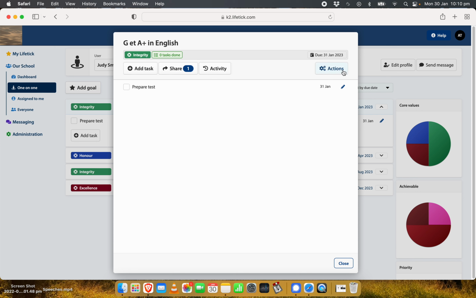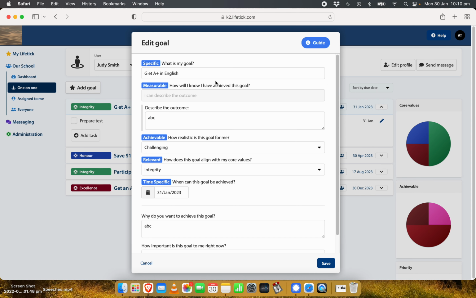Now, let's have a look at some of the actions. So what you've got here is the ability to go and edit the goal. This is where you can see the specifics that they've created. So specific, measurable, achievable, relevant, time specific. So this is all part of the S.M.A.R.T methodology. They write their goal. They describe how they'll know they'll be able to achieve the outcome.